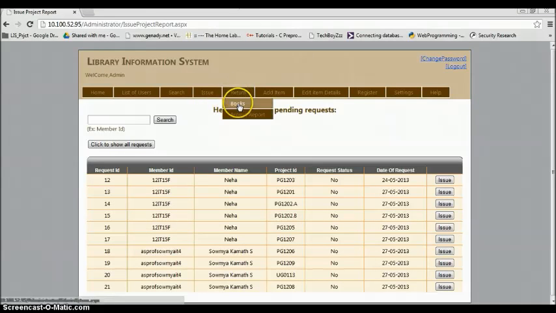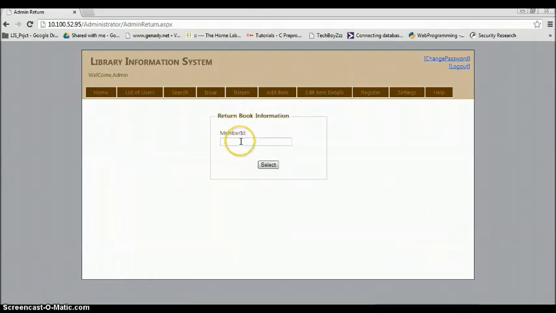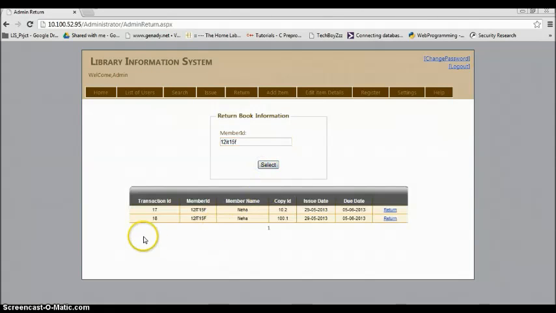So now we look into the return of books. Since we have issued the books to students who requested them, now we can return the books as well. Like if I issue the book of 2015 now, then obviously there is a return option for the student. There is a transaction ID, and everything is displayed here.